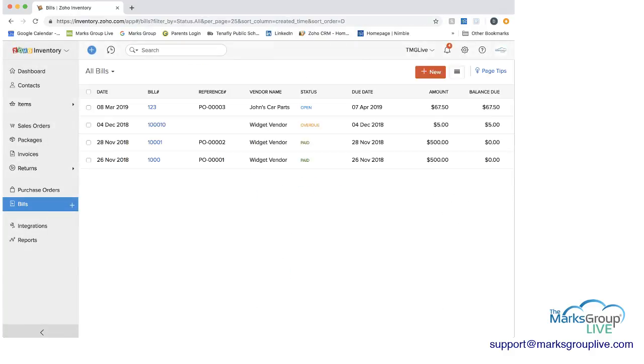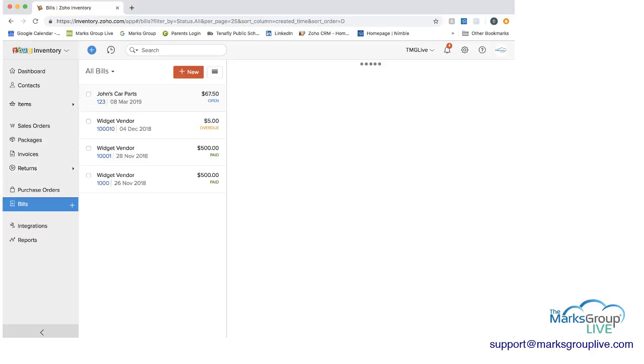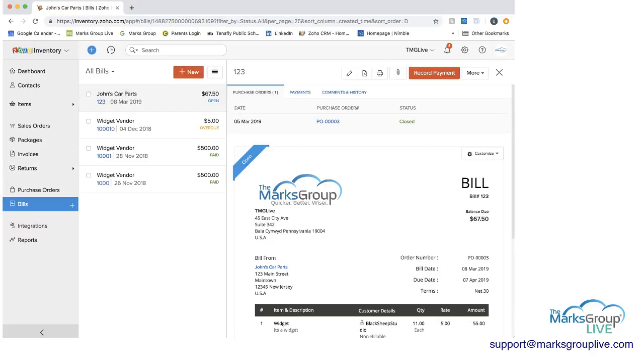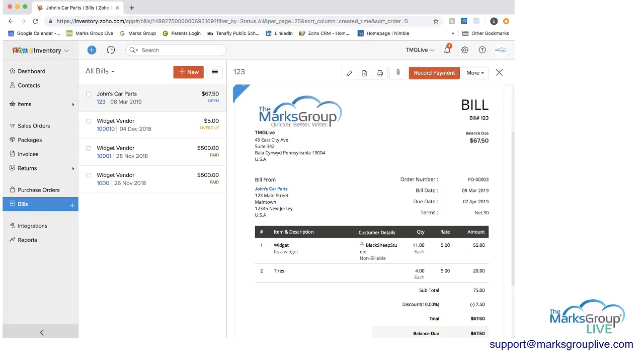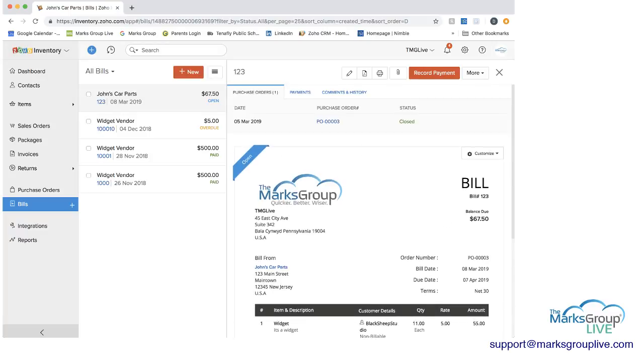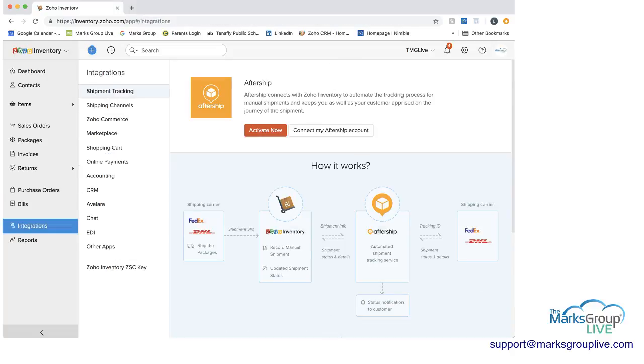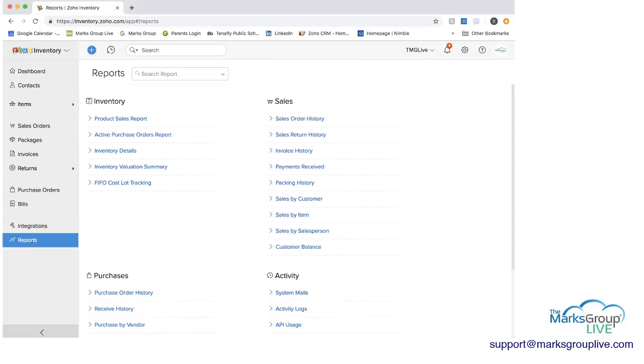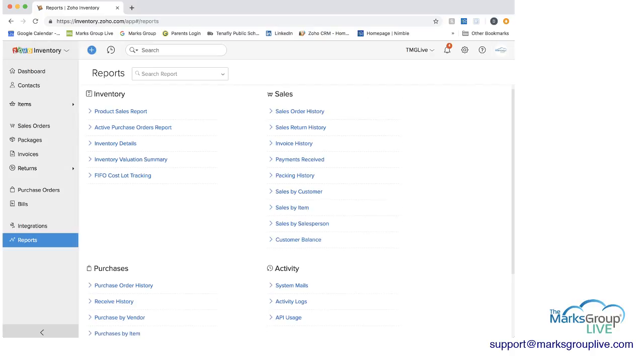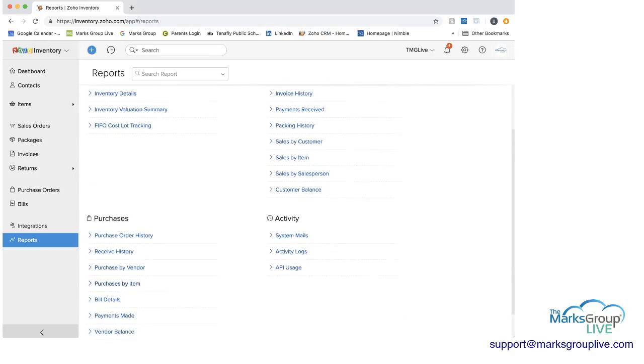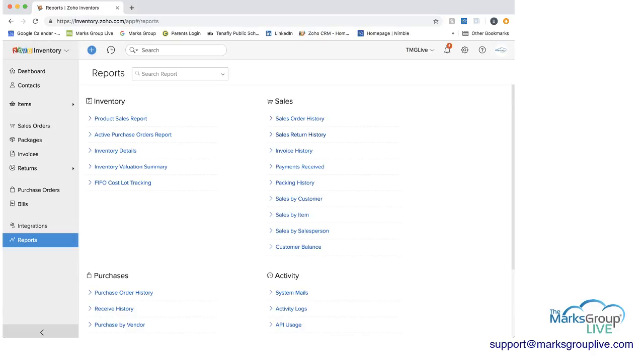Next is bills. You may have bills that you want to be able to send out or to pay, and you can put those bills in here as well so that you can record payment or send them out, etc. Integrations we already reviewed. And then finally we have reports, and within Zoho Inventory we have quite a lot of reports that are already here that you can open and see what's going on.